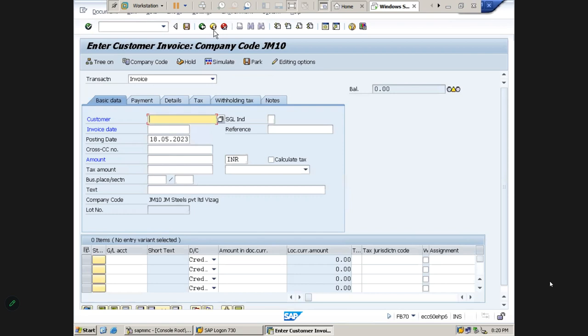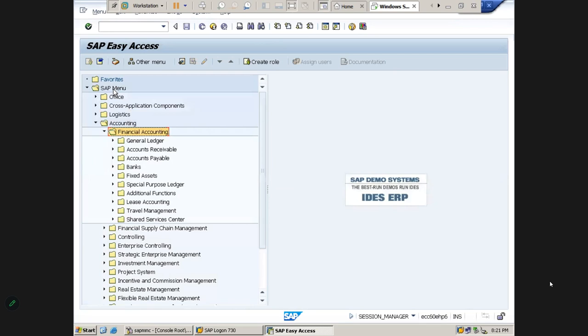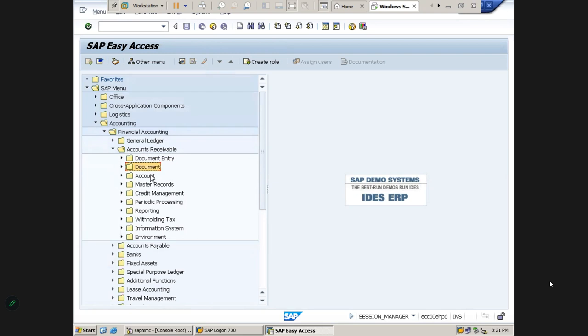Now, everyone, my target is how to hide and unhide the T codes. For example, if you go to any path, all the T codes are there. FB70 invoice posting, FB75 credit memo posting, F-28 incoming payment posting. If you go to any path, all the T codes are there. For each transaction, there is a T code.